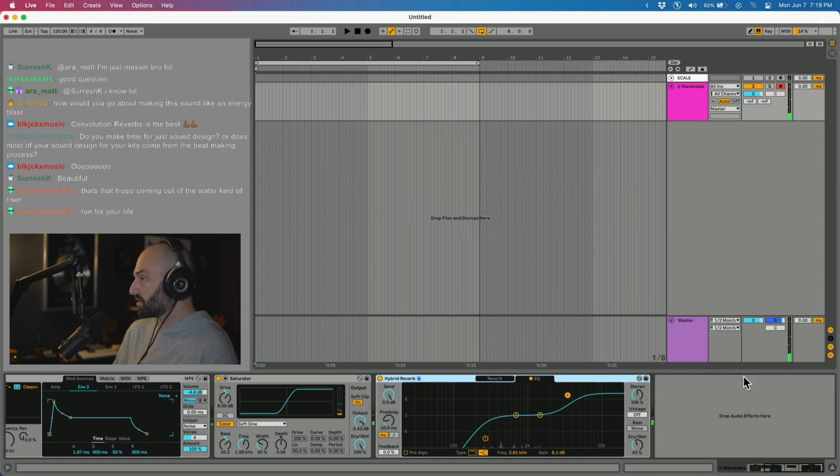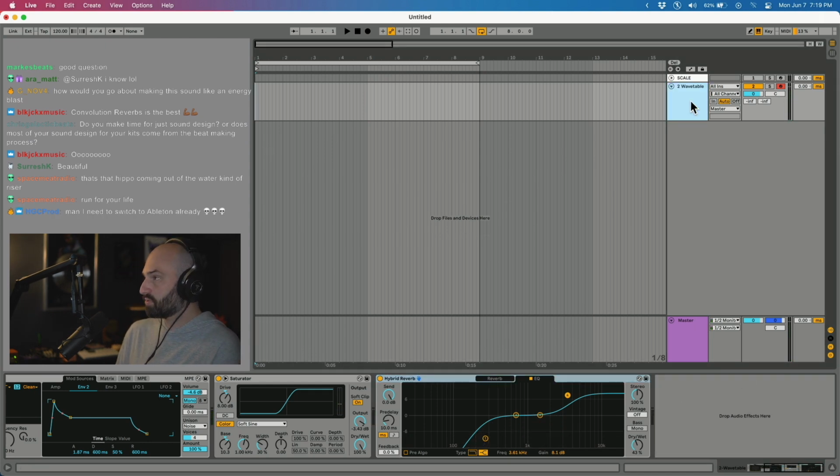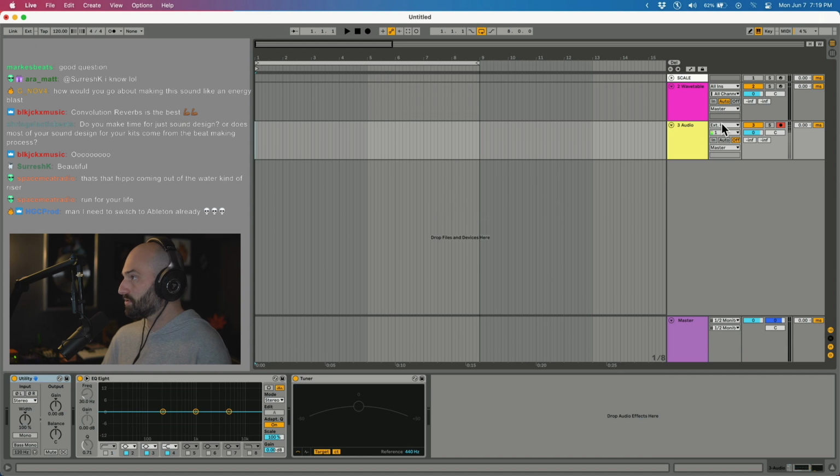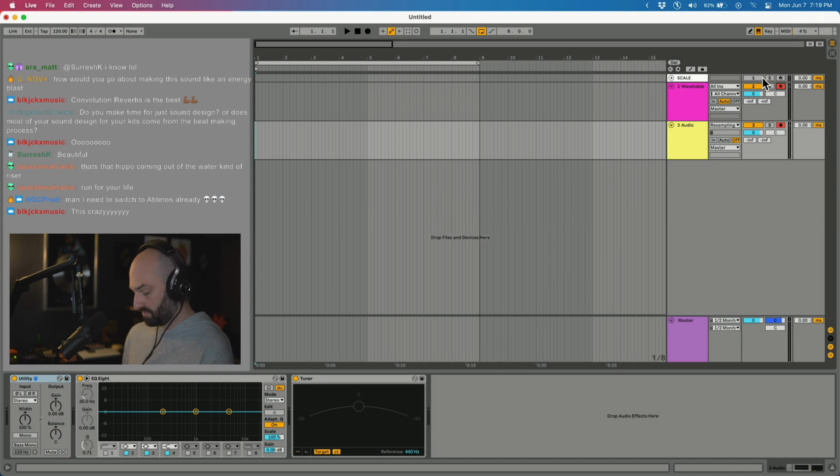Auto filter can give you more creative effects. So for now, let's print this. I'm going to open a new audio track, put it in resampling, and just trigger the sound and record it, basically.